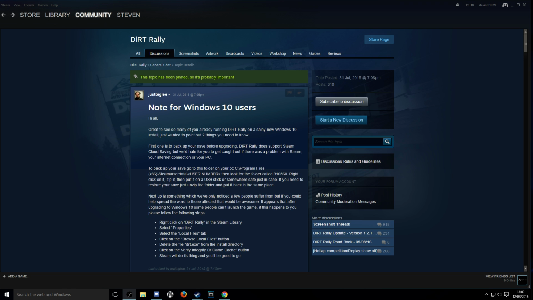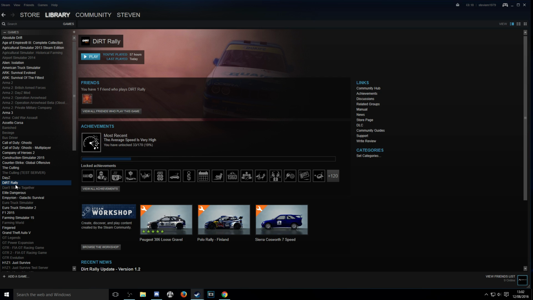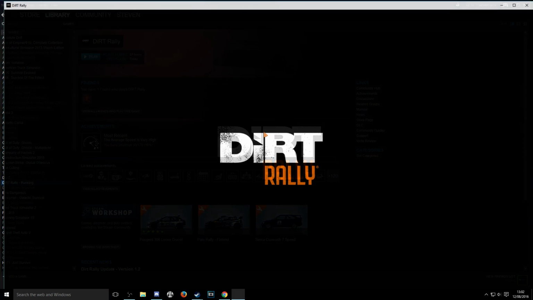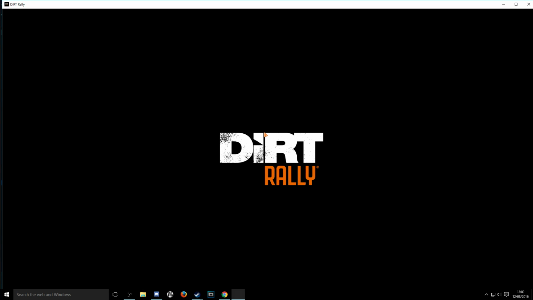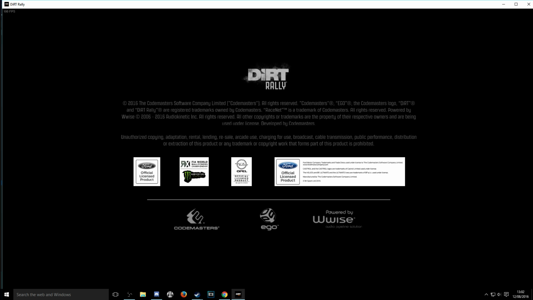Just to show you that I'm having no issues and it does work. Games, go to Dirt Rally. Now this is going to crash. This is not going to work. Play. You'll see Dirt Rally loading. I get to different stages at different times running it this way. Just to let you see exactly what's happening for me.